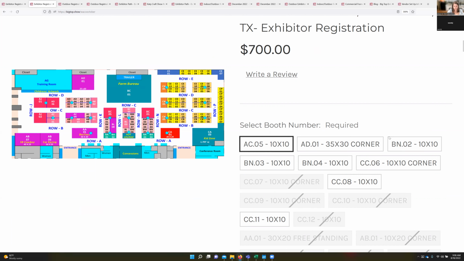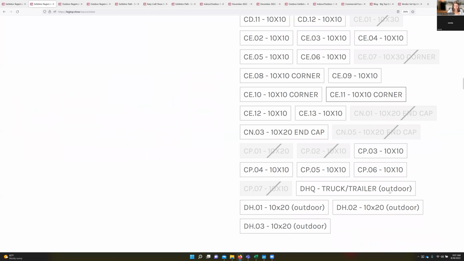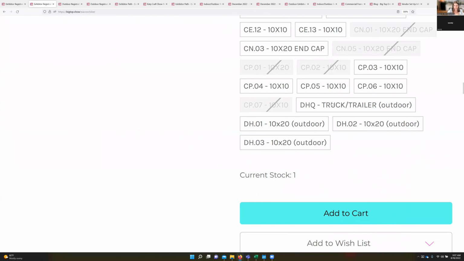The price is $700. And then we also have BNs, which were somehow left out of inventory. So BN 2, 3, and 4 are now available. We just listed those. So if you're looking for a premium 10 by 20 or 10 by 30, you can stitch those together to make whatever size booth you like. The rest that are available are going to be standard booths, and we do have some corners still available. Corners are $650. Standard 10 by 10s are $550, and you can add additional inventory based on what you need. So you can see everything that's available.